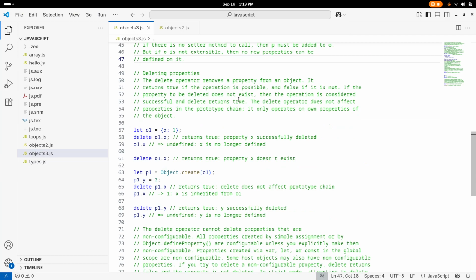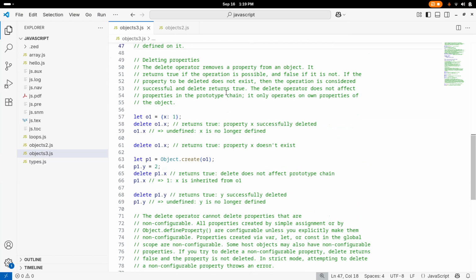I will read this again because it is important. If the property to be deleted does not exist, then the operation is considered successful and delete returns true. The delete operator does not affect properties in the prototype chain. That is, the parent object's properties cannot be deleted by the delete operator. It only operates on own properties of the object.